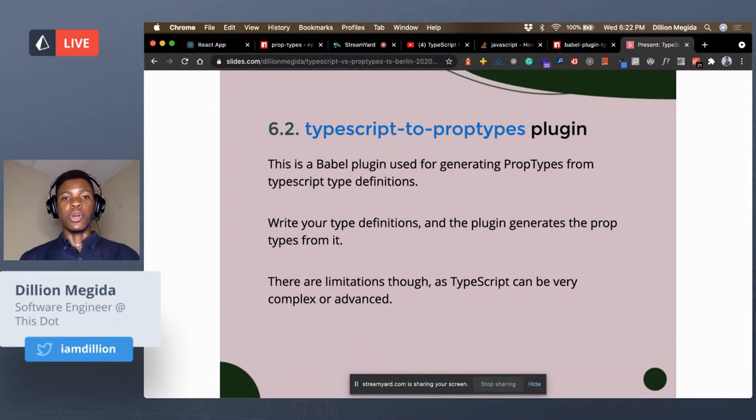So you no longer need to write the definitions for both types. You just write it for only one, and then this tool fixes the other one for you. But there are limitations here too, because TypeScript can be very complex, just like we saw with conditional props and read-only. I really don't know how advanced this plugin may be at the moment, but this plugin may not be able to convert everything to prop types. But you are sure to have the basic type definitions converted to prop types as you would want.